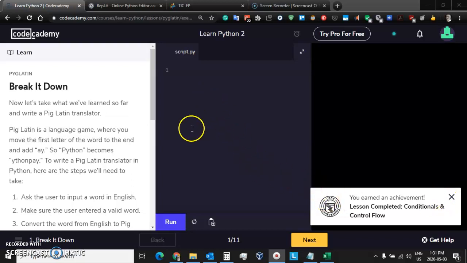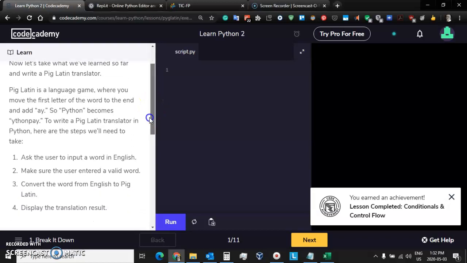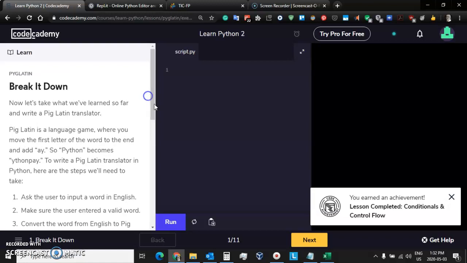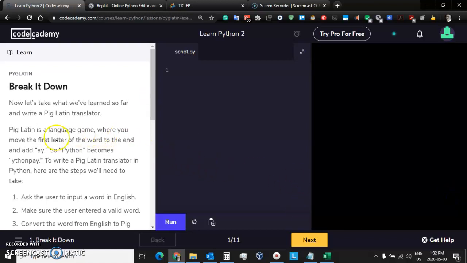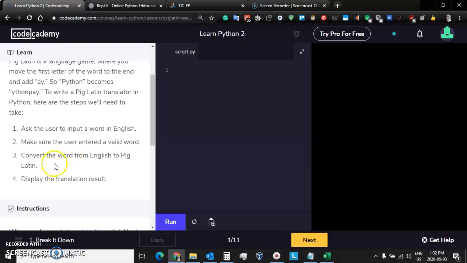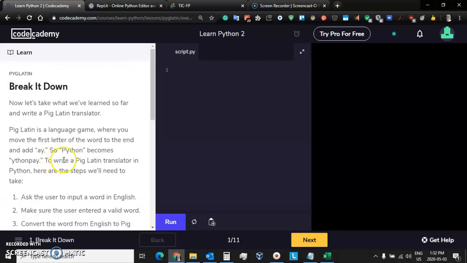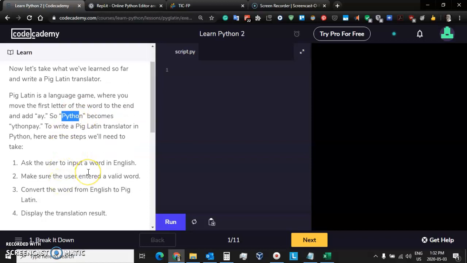Welcome back. So the next lesson, or next set of lessons, we're going to see how to create a Pig Latin converter. Now, Pig Latin is a game that children play. They speak in a code so that the children can understand each other, but the parents cannot. And the way it's usually done is they take a word like Python, for example.